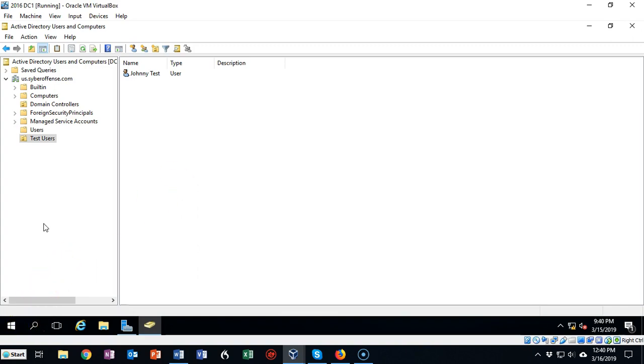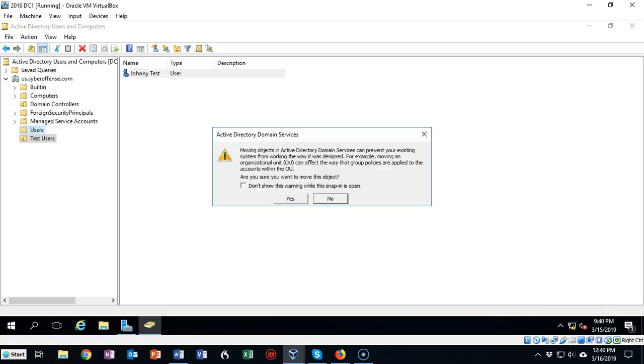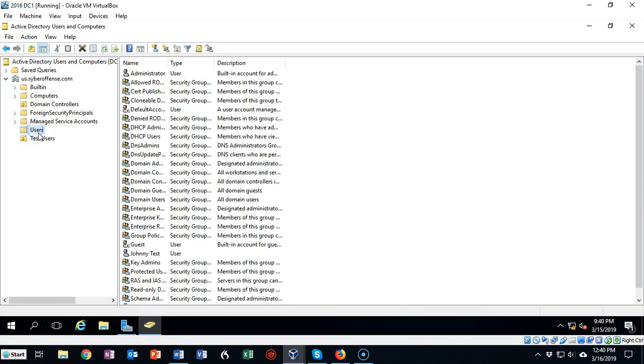Now the other thing we can do is just drag and drop Johnny into the container that we want him to be present in. So I can just take Johnny like so and move him on over here to the users container, and I can drop him in there. You'll get this warning, but we don't worry about that because we know everything's going to be okay. We're just going to go ahead and say yes. And now if I look underneath users, Johnny is back inside of the default container for all users.